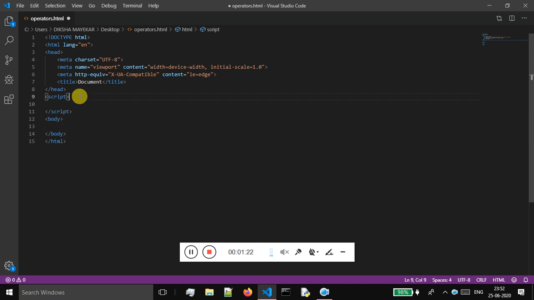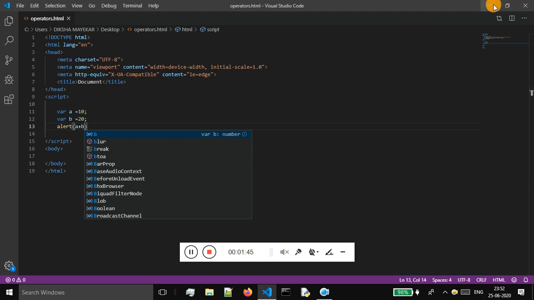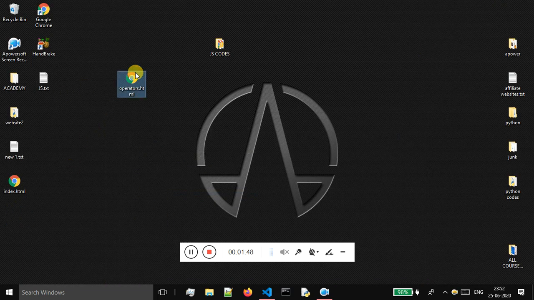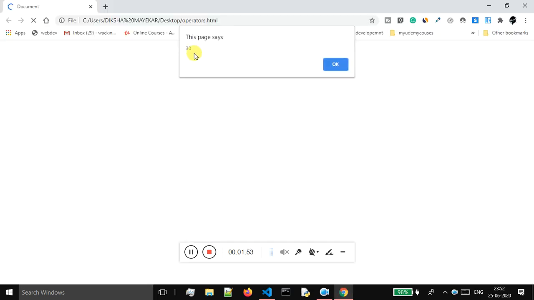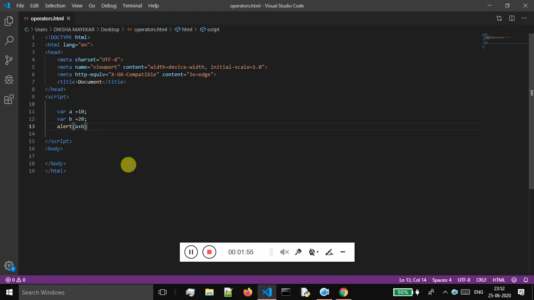Okay, so what I'll do is I will come over here. I will declare variable a is equal to 10, and I will declare the variable b is equal to 20, and now if I'm just saying alert a plus b, if I'm just saving this, and if I'm just going to my desktop, and this is my file, let me just execute my file. So I'm getting the output as 30. Okay, so this is an example of addition operator.